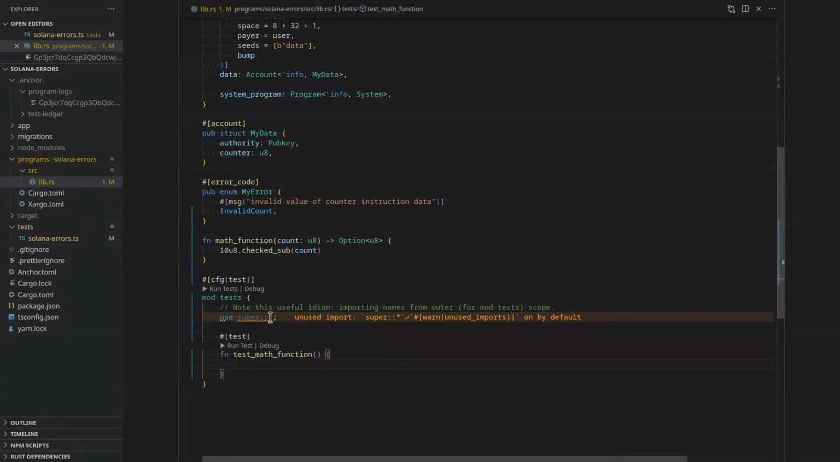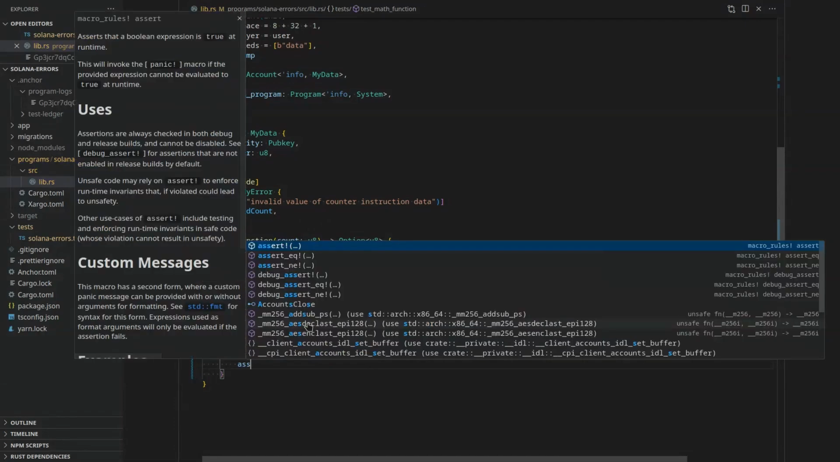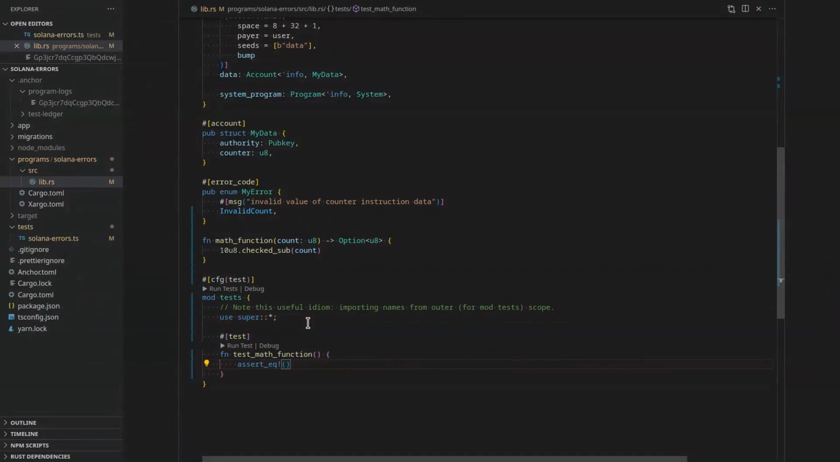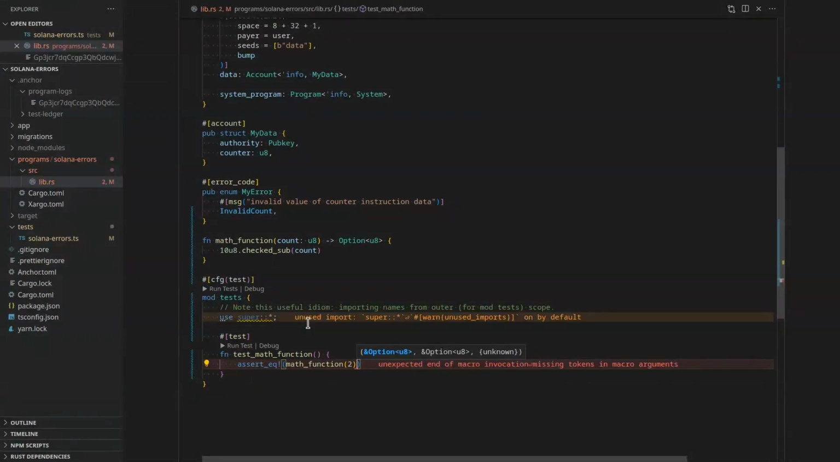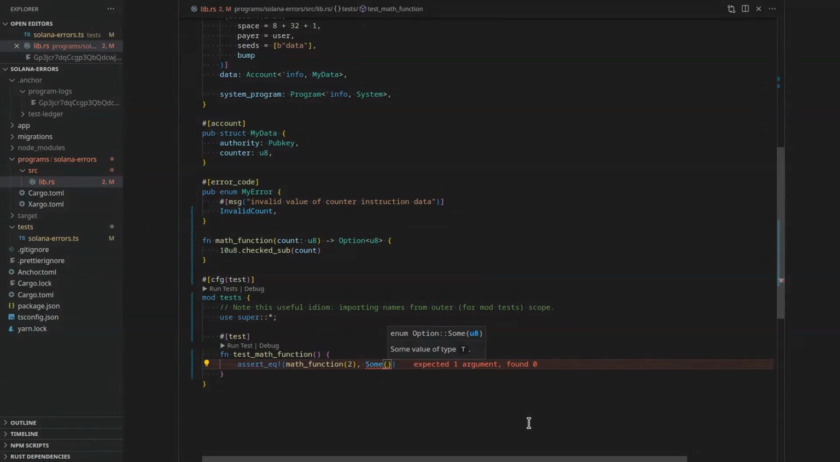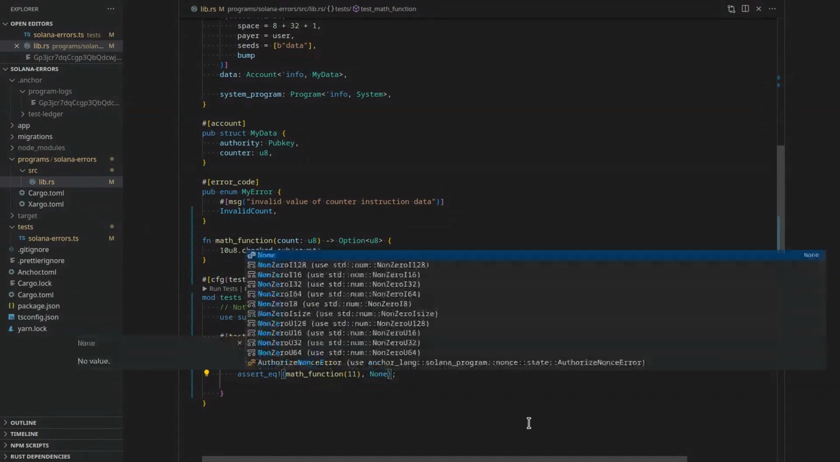And to test our function, we can use the assert macro again. So for example, assert equals, and we can say that the math function of 2 should be equal to 10 minus 2, it's 8. And our function returns Some, and the result will be 8. And we can try to test another case where we will pass, for example, 11, where the overflow will happen, and our function should return None.